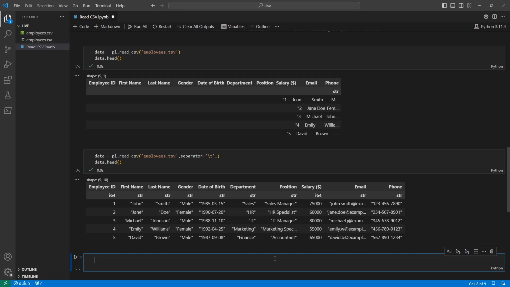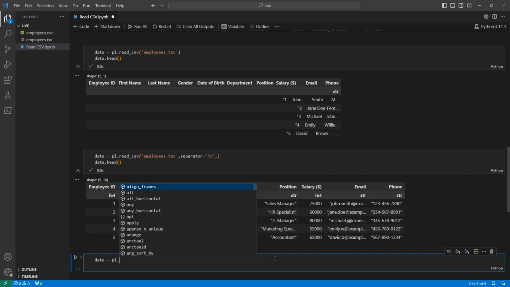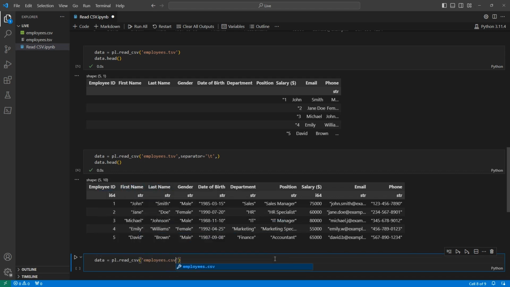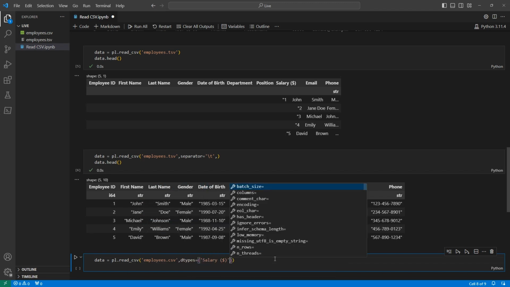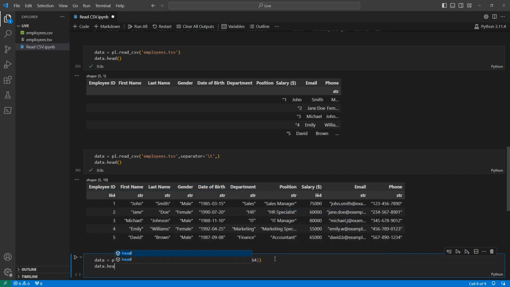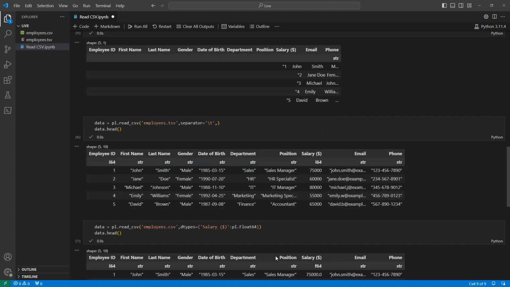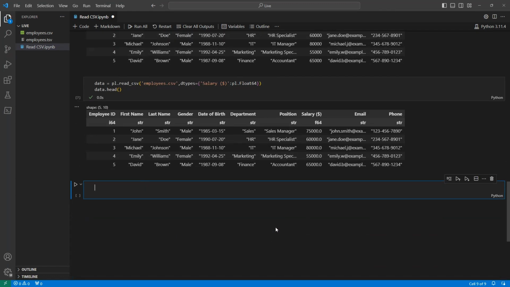Once again, we'll call the readCSV function and pass the file path to our CSV. Next, we'll call the dtypes argument and pass a dictionary of the columns we want to change with their respective data types. In our case, we want to change our salary column to be a float. We can do this by typing pl.float64. When we display the data frame, our salary column is no longer sporting an integer 64 value. Instead, we now have it displaying as a float value with decimals.